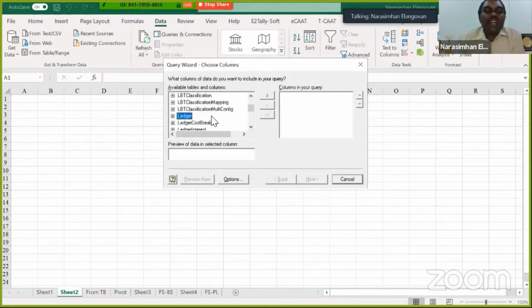Come down, I have a ledger. I have something by the name ledger. Now under that ledger, I just click the plus mark. I have all things which are basically from that ledger table which appears. Now I type $N. The name appears. I just say, please come to the right hand side. Then I type $P.